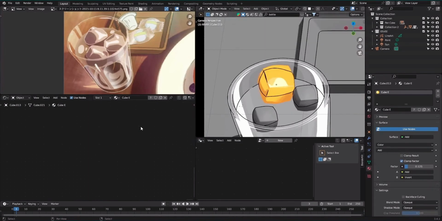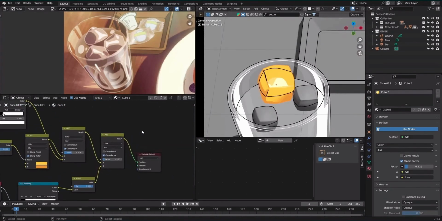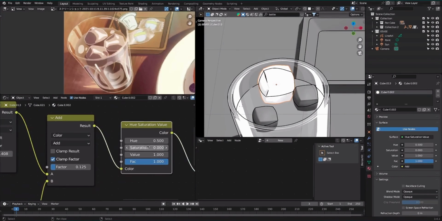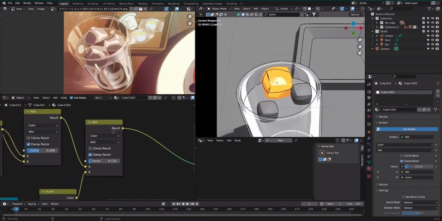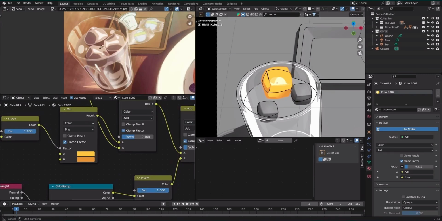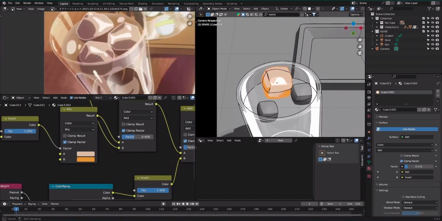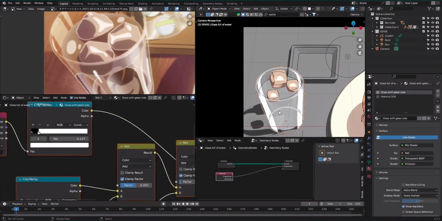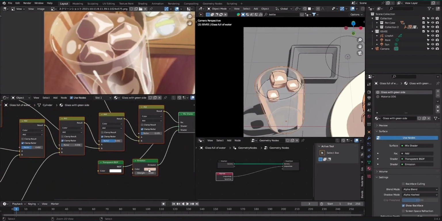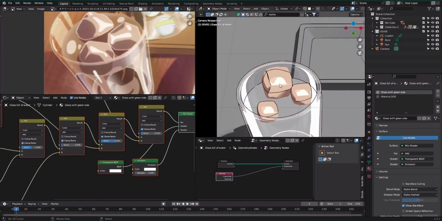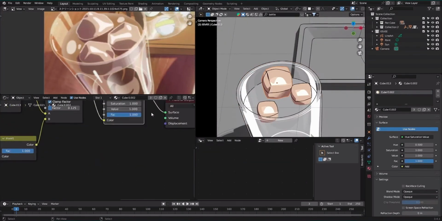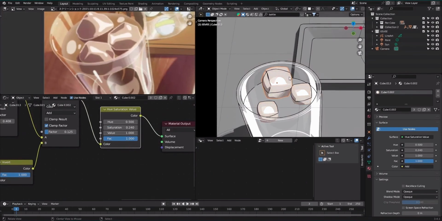For ice cubes I am just using that fruit shader and changing the color with the help of the reference. But for our scene we don't need that much color on our ice cubes, so I am using a hue saturation node to decrease the saturation of colors.